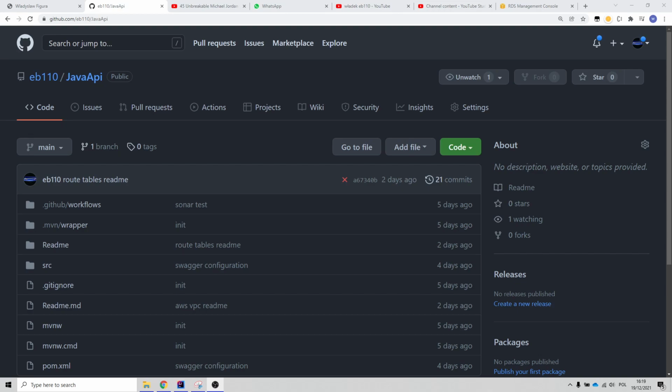As I said in a previous video, you shouldn't push your changes on the backend application to the remote repository. Now we're going to solve that issue. So log into your remote repository, go into your repository for your backend project. In my case, it was Java API.